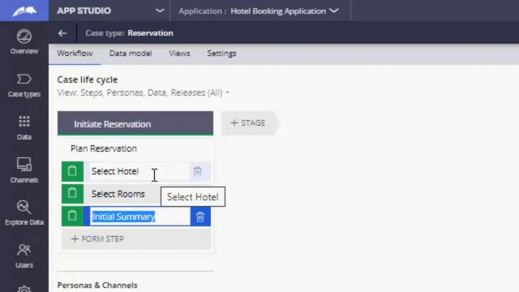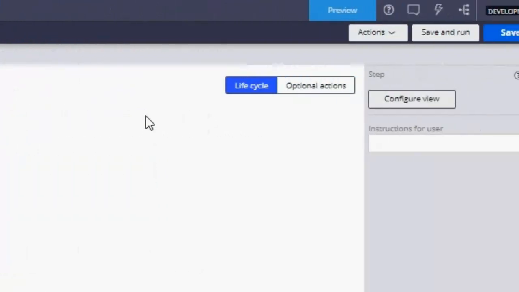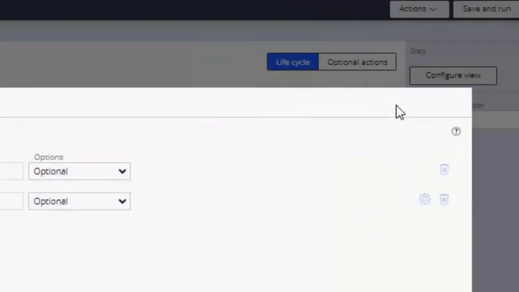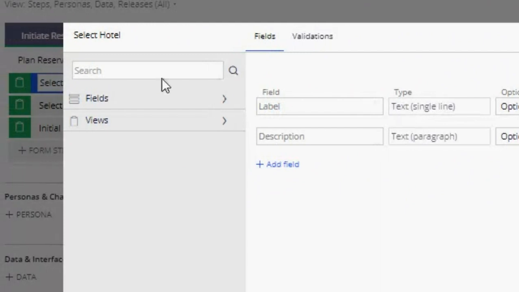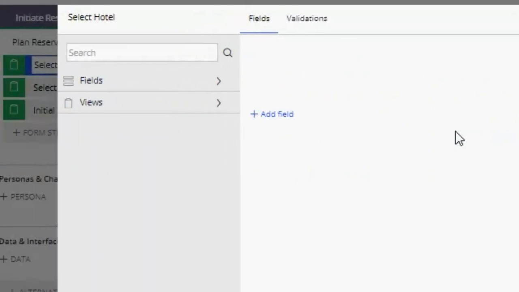So to get started working on each step to present information to the user, we can click on the step, and then we are going to go over here to the right, and we are going to click on configure view. So here we are going to configure the view for this first step. By default, it will have 2 fields already, the label and the description. I don't want these 2 fields, so I'm going to remove them. And I'm going to add my own fields.